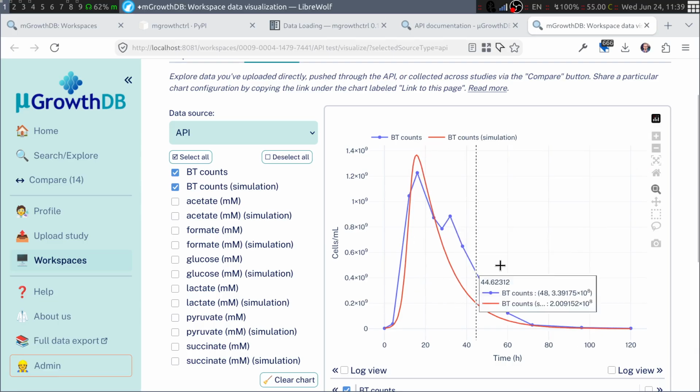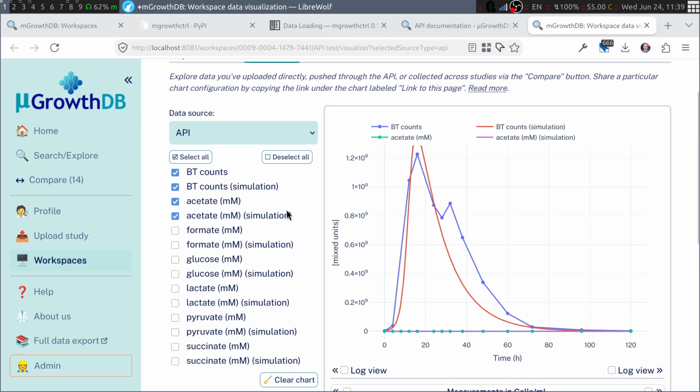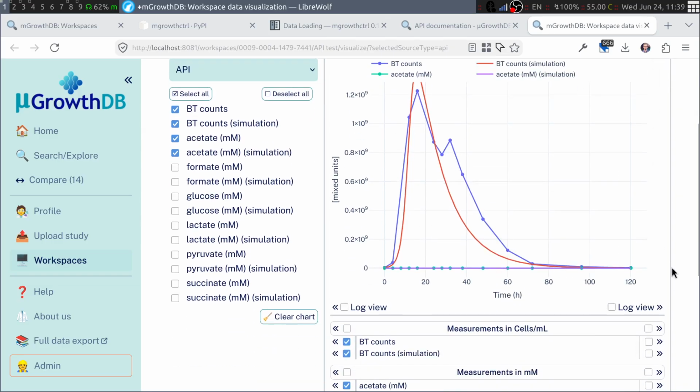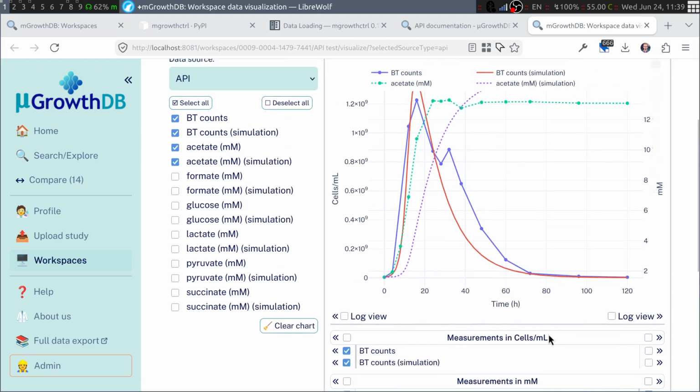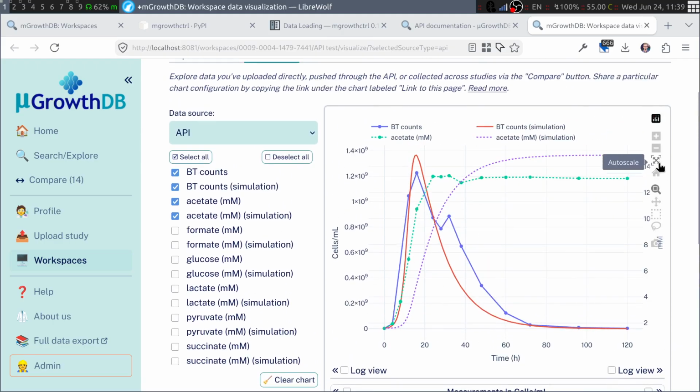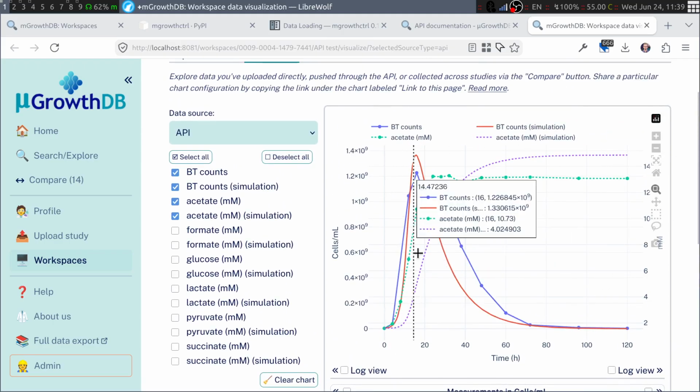We can use autoscale here to visualize it properly, and we can also take a look at the acetate values, for example. Although now we can see that the measurements are in cells per milliliter because this is a default unit that the units are converted to. And the measurements in millimolars, we can put them on the right hand side to be able to visualize them better, and maybe autoscale here. We can see that these are the observed data points, and this is the model prediction.